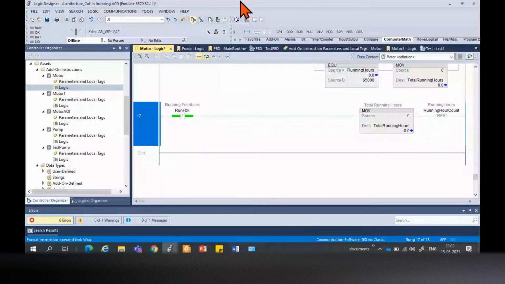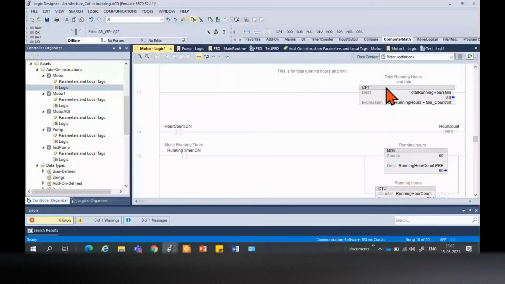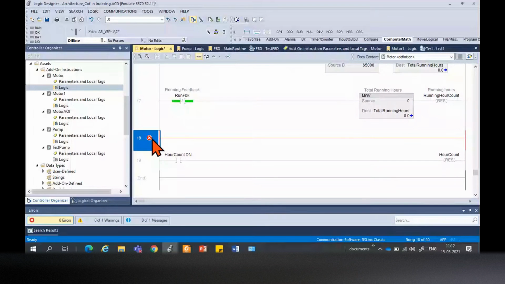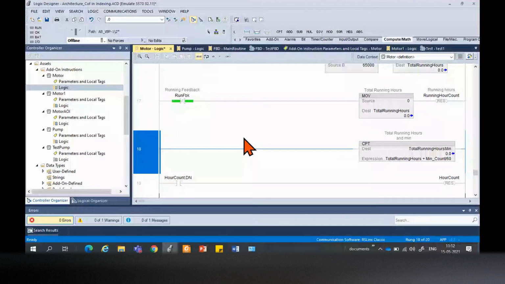Before that, we need to add CPT. The same CPT I will copy and just change the tags inside it. Here I will change those tags with the running, this destination should be running hours plus minute. Means we need to create that tag also. Running hours plus minute. Go to the program tags, and here we have running hours.